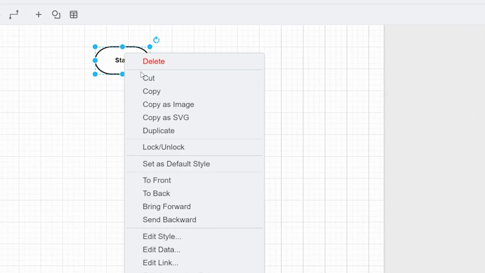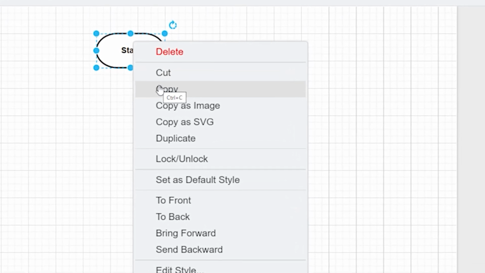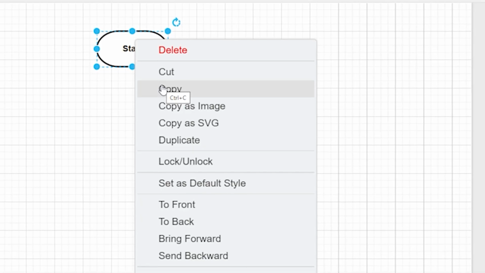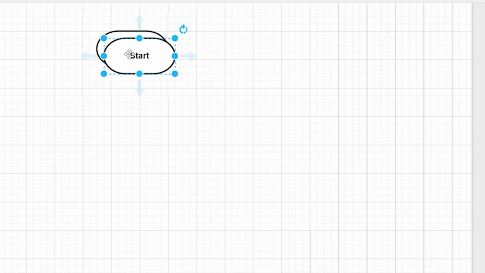So I could, for example, copy the symbol, which of course is Control C, and I could paste it. But there is an option that does both together. Duplicate. Press duplicate and we get another one of the same symbol. So once you've set up a symbol, making it look right, you don't have to go through the process of setting up that same symbol again. You can just duplicate one and change the text.